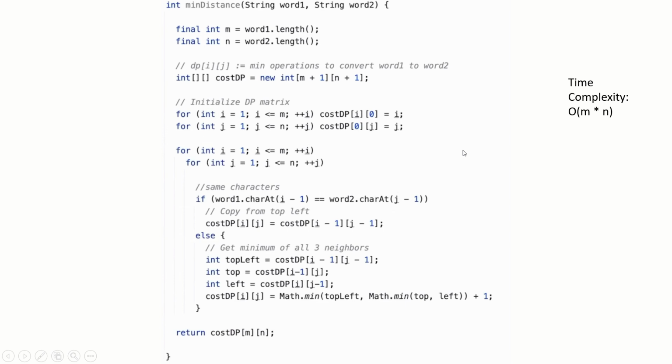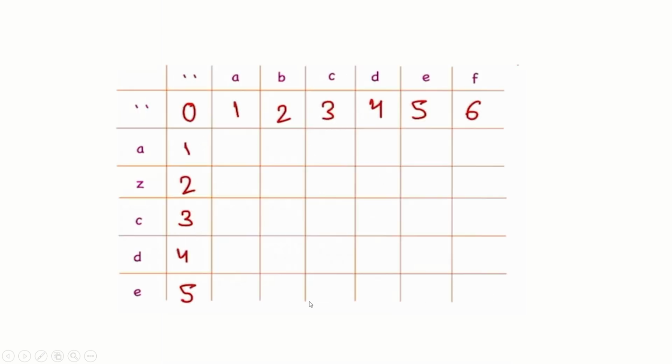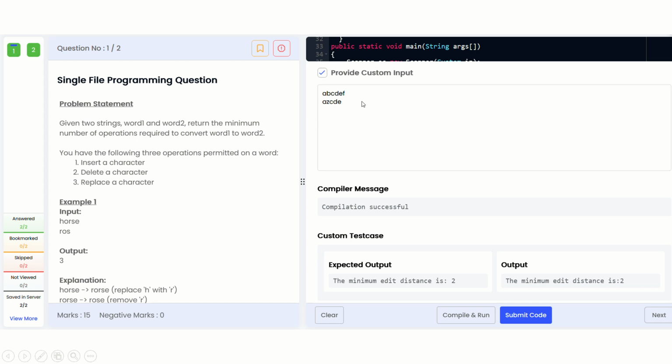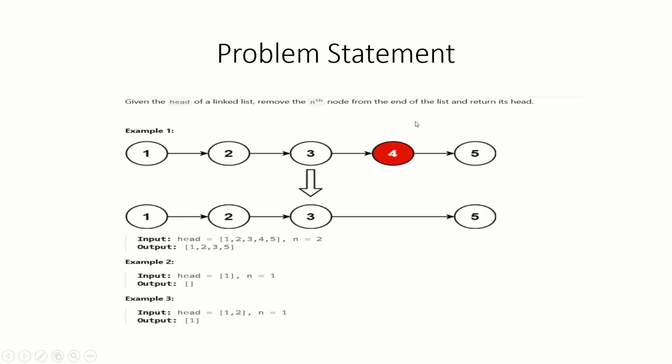And the time complexity of this program is O of m into n, as we'd have to visit each cell in order to get the mnth value. So it has passed all the test cases in the Examly portal. And for the example that I had explained, it works perfectly, and this is the output. It works fine. And this is the custom input test case that I have given.